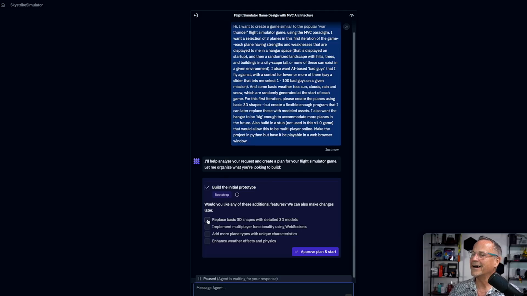But anyway, yeah, so multiplayer functionality using WebSockets, more plane types with unique characteristics, enhanced weather effects. All of these things sound fantastic. Let me think about this. I don't want to do the 3D shapes with detailed 3D models. Let me message the agent back instead, because these are actually really good questions, but I don't want us to get bogged down in this tutorial developing anything too real, because that's not the point of this. But let me think about this for a minute and respond to the agent here.